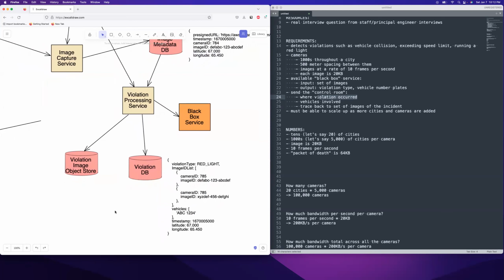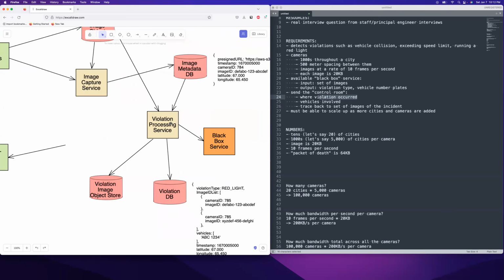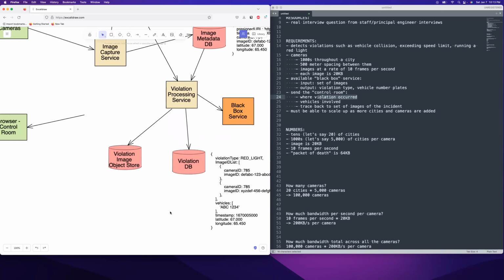Okay, so we got that, and all the images were already passed into this. They're also going to be sent over here. And then the control room is also going to receive a notification. I want to talk about primary keys on these data stores at some point, because these objects are looking a little bit nasty.